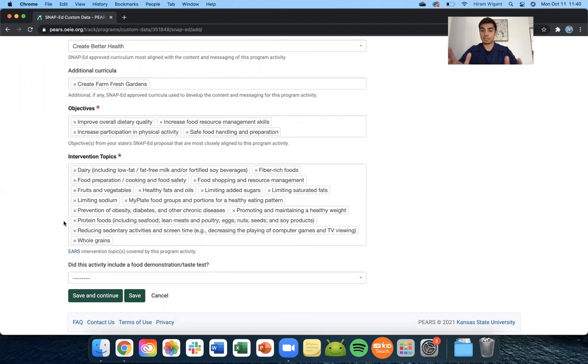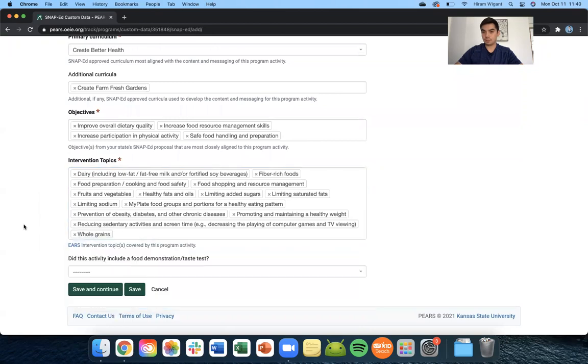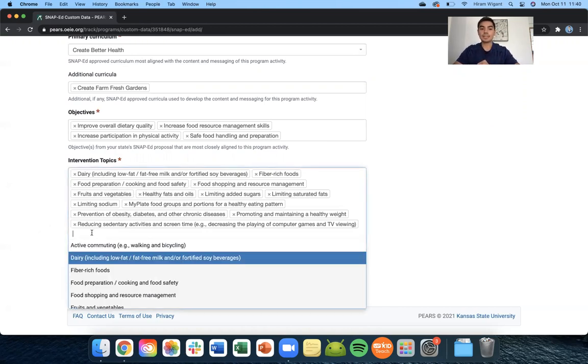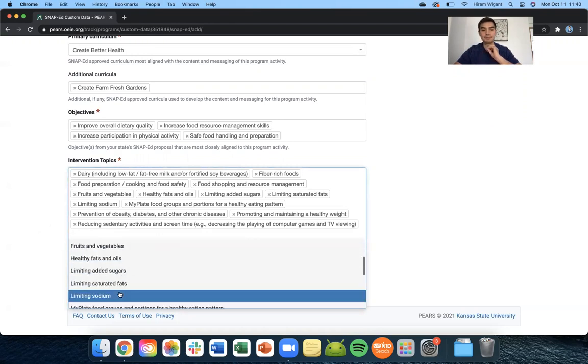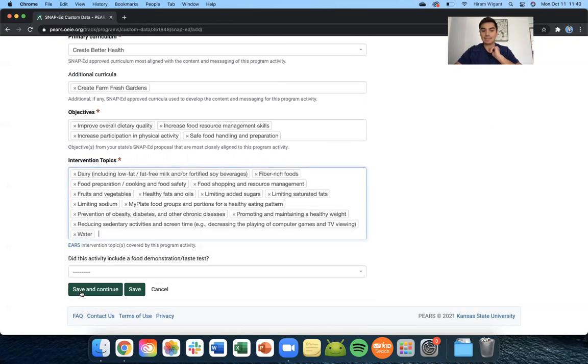Let's say that I was teaching the senior population, but I did not end up teaching the lesson about protein foods. So I could just eliminate that. And the class that nobody showed up for was the whole grains class. Okay, so those are the 2 classes that were taken out of my 6-class series, and now this is what I taught. You also have the ability to add to the template. So let's say that during the dairy lesson, for example, I also taught very exclusively about water. Then you can add this in as an additional intervention topic.